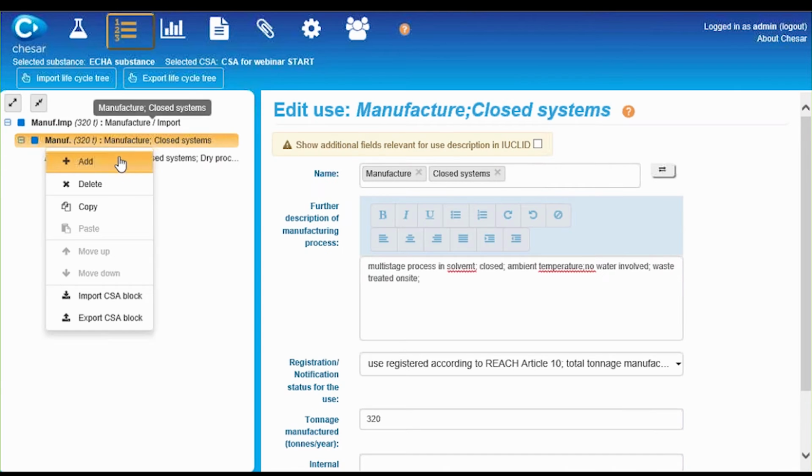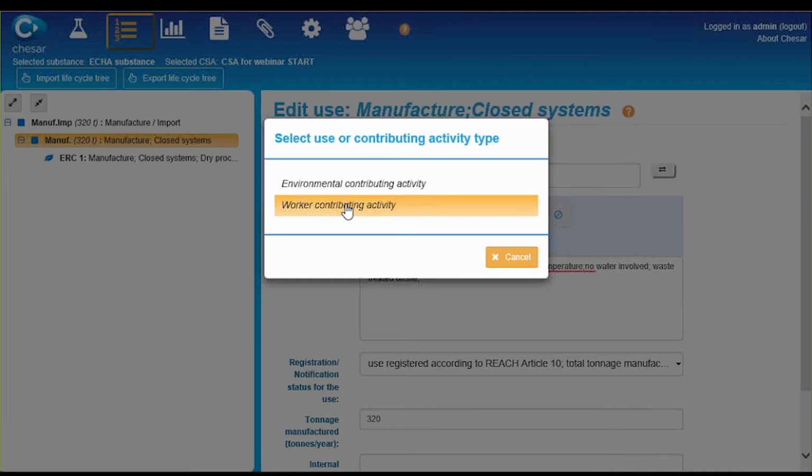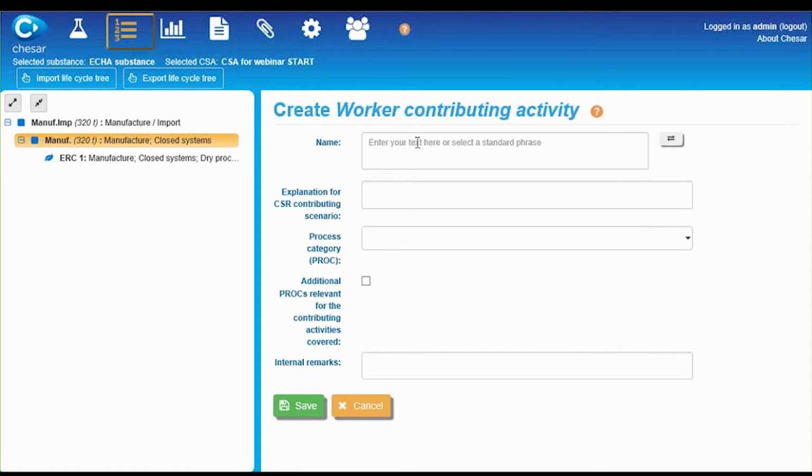Now I do the same for workers, again, adding worker contributing activity. Now I don't forget to give it a name. There is no name predefined yet. And I would give it the name closed, fully automated manufacturing process.